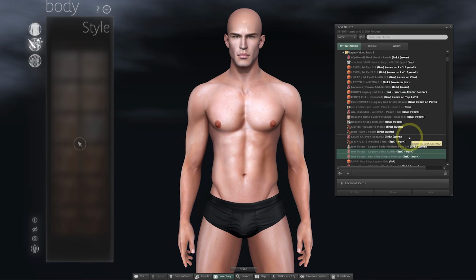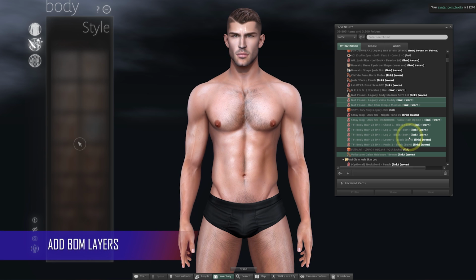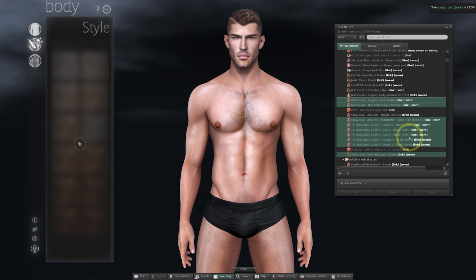And now that I've worked on my body and head shape, I can go ahead with adding different bakes on mesh layers, such as body freckles, skin imperfections, body hair and tattoos. And these have all been purchased by different creators, which are compatible with the legacy body. Again, in my previous skins tutorial, I did cover how to purchase and apply these.